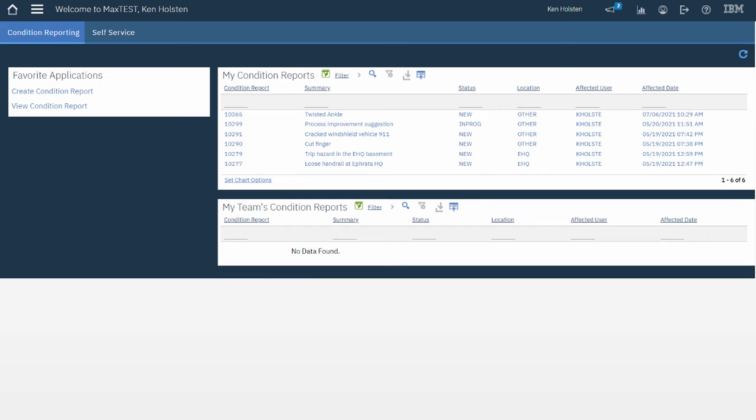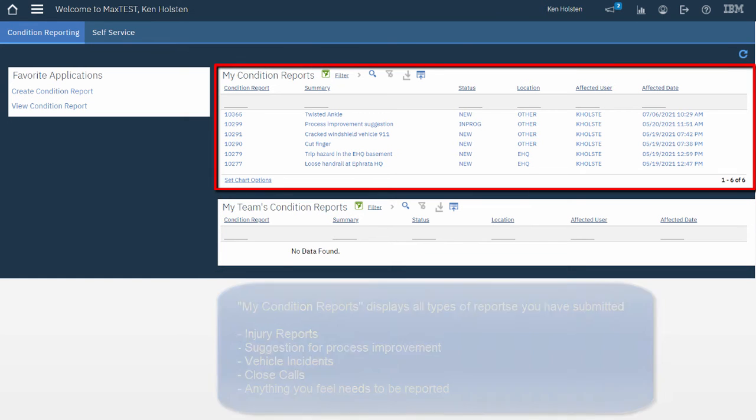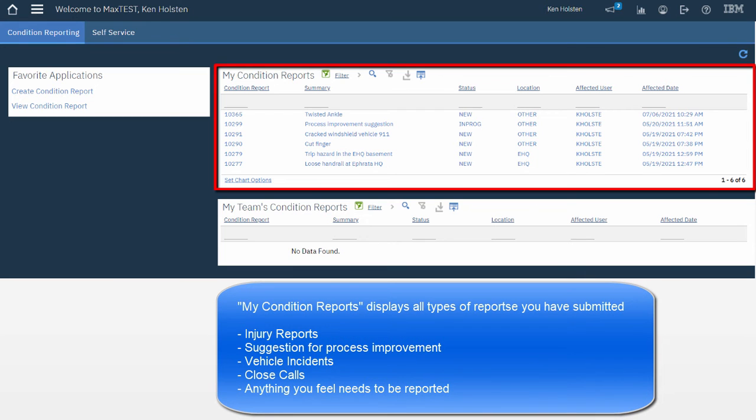On the right hand side is My Condition Reports and my team's condition reports. Well, I'm not a supervisor, so I won't see anything under my team's condition reports, but I can see the condition reports I've submitted at the top. Now, a condition report can be an injury report, or it could be a process improvement suggestion, or it could be a vehicle incident, or it could be a close call that needed to be reported. All of those types of information can be seen under My Condition Reports.